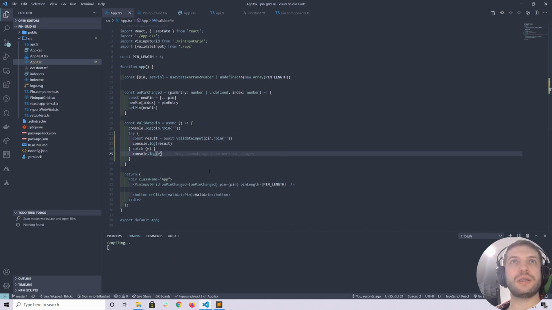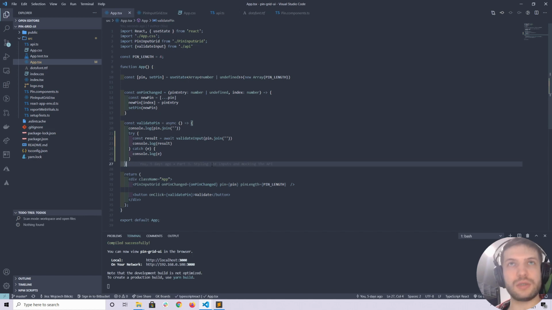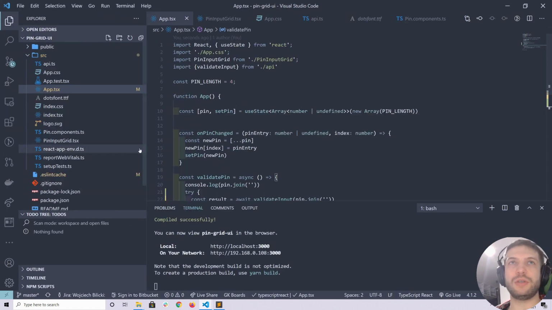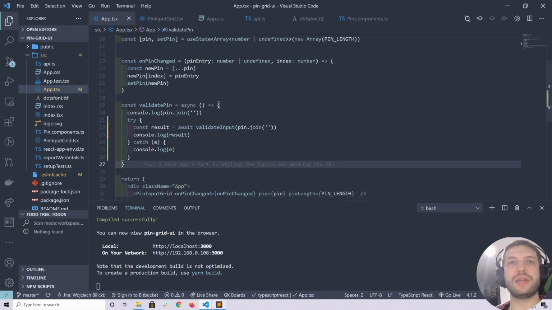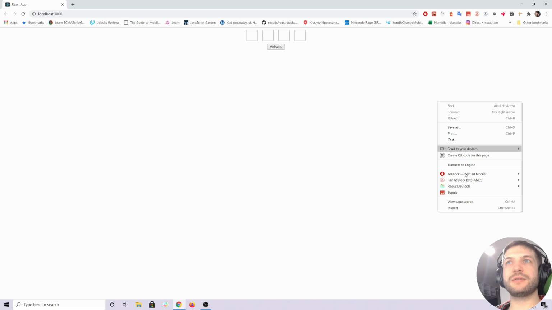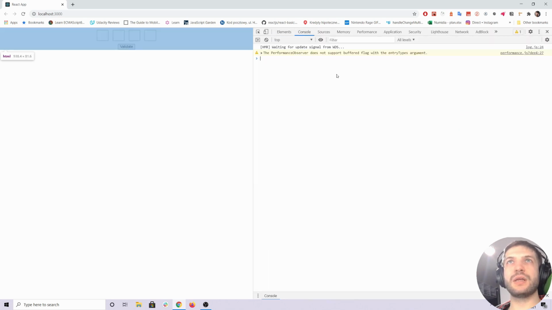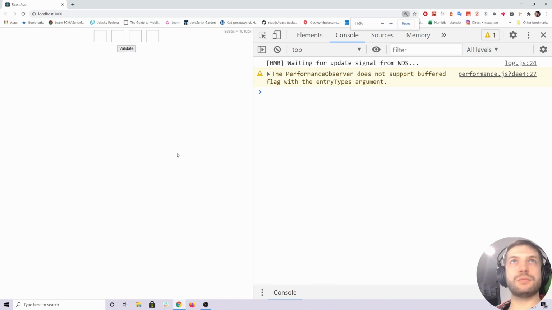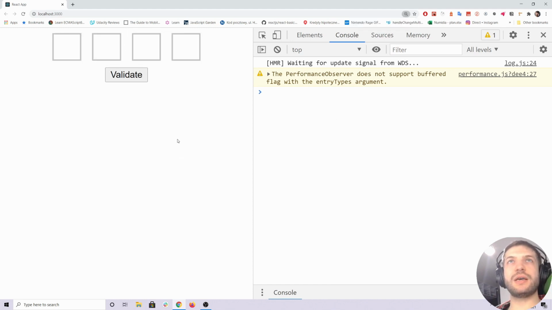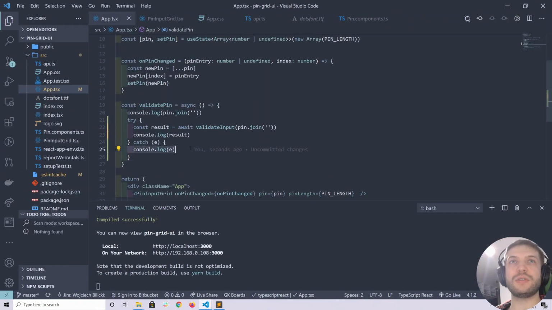Let's see. Bump up the resolution. I mean the font size. So that's how it looks right now. How it behaves. Check the console. And now it goes to invalid pin in TSX 25. So this is caught. Okay.